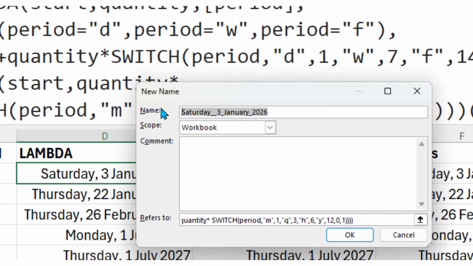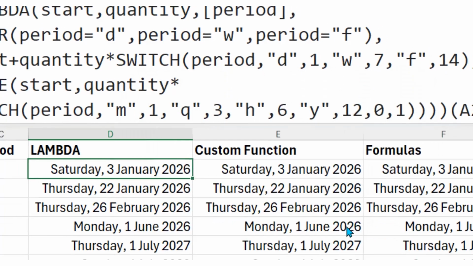Now, you're going to give it a name. So I'll just say FN EDATE. I'll put a 2 on the end so I know it's a different one. And that's it. So that is now ready to use. So I can click OK.